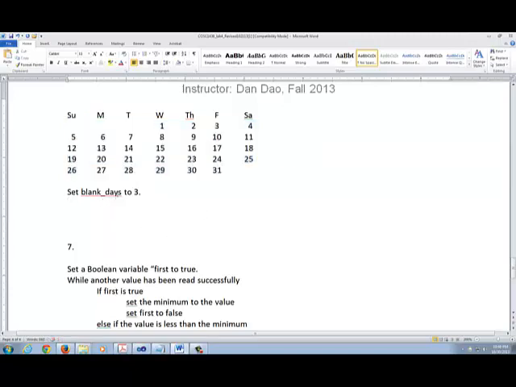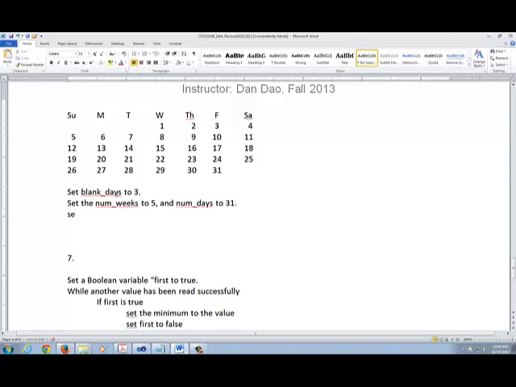5 weeks. So I would set num_weeks to 5. And how many days do we have? Number of days, let's say, to 31. Okay, simple enough. And then I need to set day 1, your first day, to 1. So this gives me a little preface. I'm just interested in this part right here. That's the interesting part that I want to do.